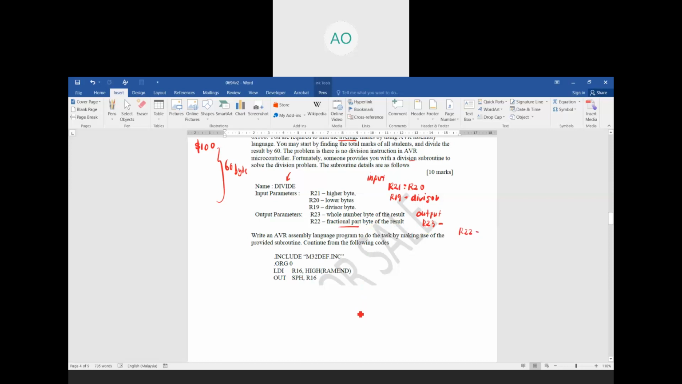So what you're going to do is write an AVR assembly language program to do the task by making use of the provided subroutine. You need to use this subroutine to find the average of these students' marks. Continue from the following code: include the def.inc file, org at 0, then ldi R16 high RAMEND, out SPH R16. First things first.